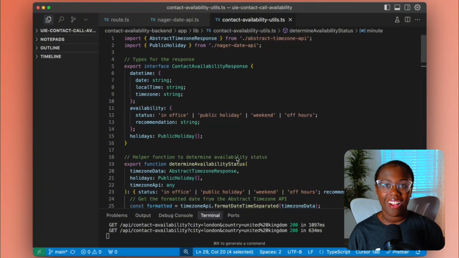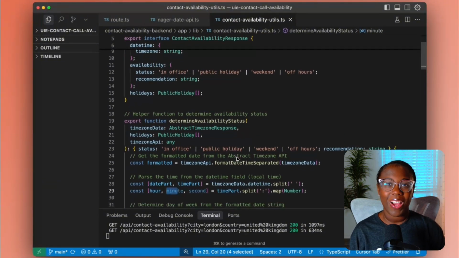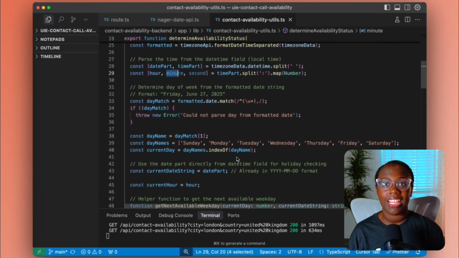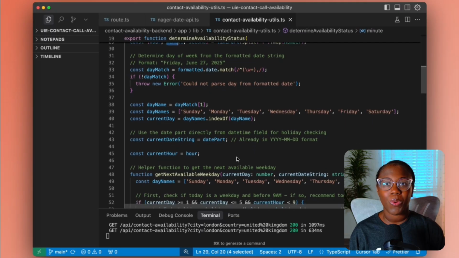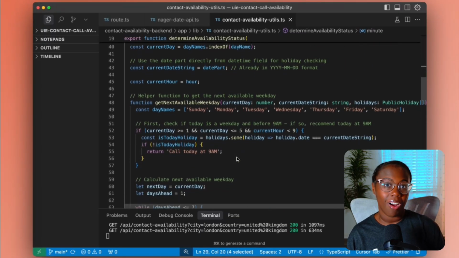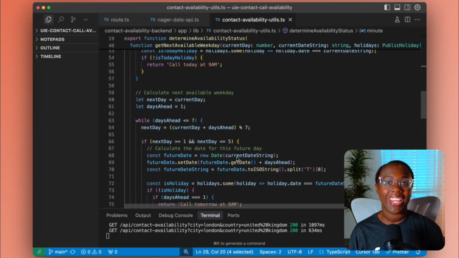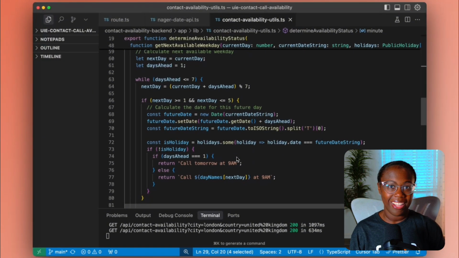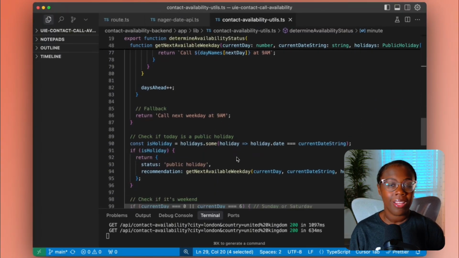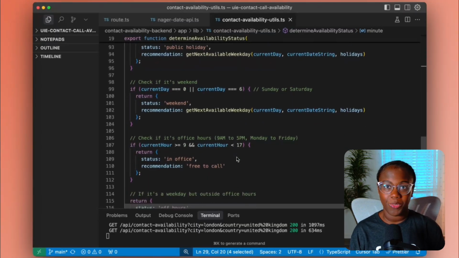Next, we have our contact-availability-util file. This is where the intelligence of our card truly lives. The determine availability status function is the real brain here, and this is where we prioritize logic to see if someone is in office, off hours, on a weekend, or on a public holiday. And the truly valuable part comes when calculating the next best time to call. This means our API doesn't just tell you, no, it's not a good time to call, but it tells you when a good time to call is, making it super actionable for our users.